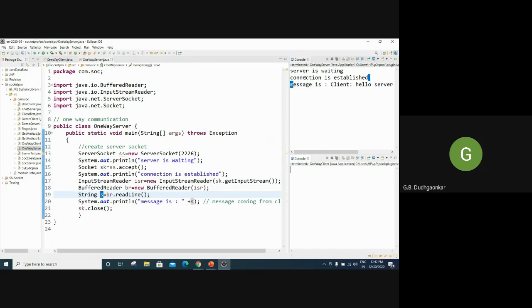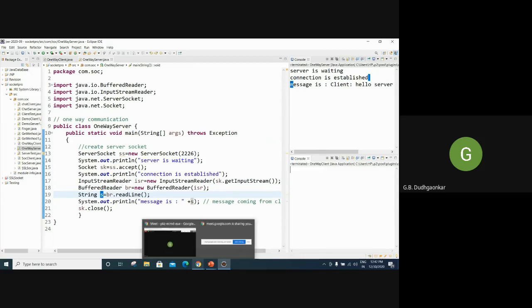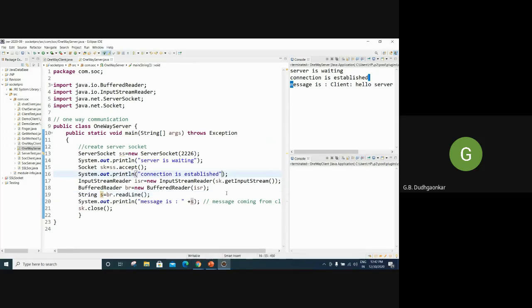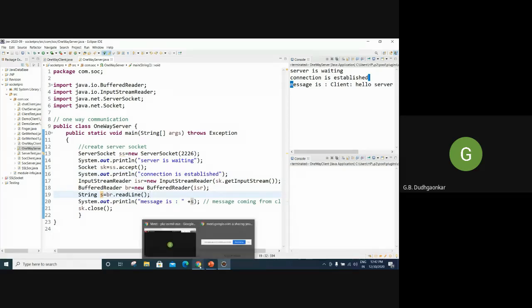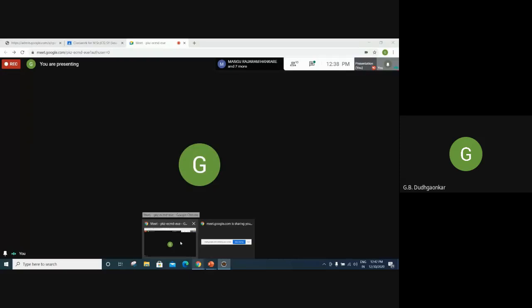And then in chat, both can talk to each other. Okay, so this is a one-way communication. I think there is no doubt in this code. I think so. Isn't it? Be fast. React something. Orally speak.